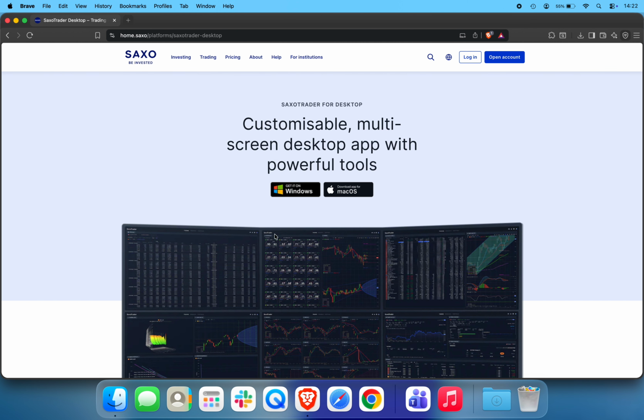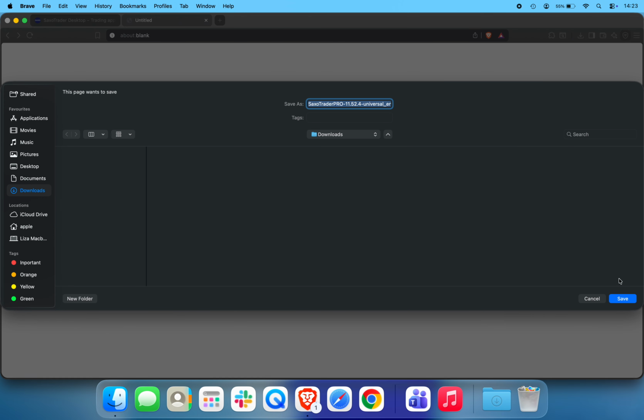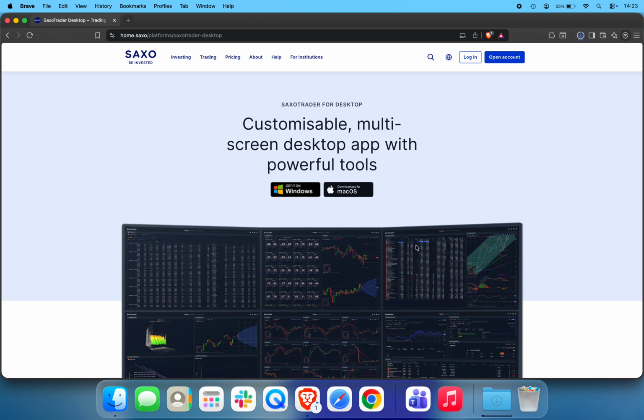Once you click on it, you'll be redirected straight to the official download page. Now, when you land on this page, you'll see two different download options available. What you want to do here is click on the button that says Download App for macOS. As soon as you click on that, the download will start automatically. It may take a few moments depending on your internet speed.